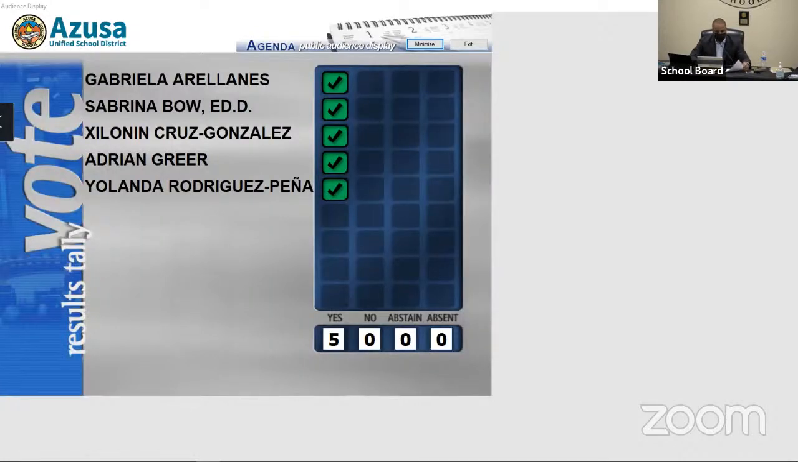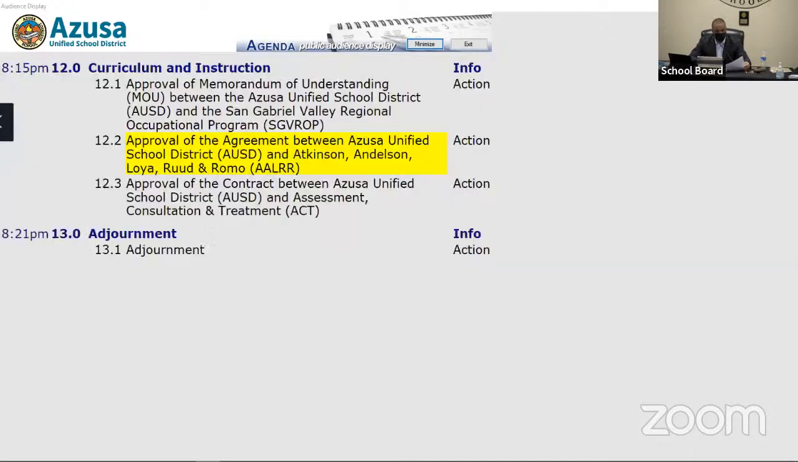And the motion passes 5-0. Moving on to item 12.2, approval of the agreement between Azusa Unified School District and Atkinson, Anderson, Loyola, Rood, and Romero, AALRR. Is there a motion to approve? Make a motion to approve 12.2.